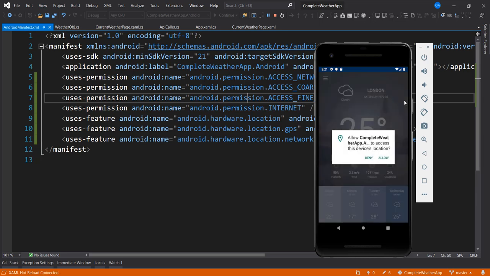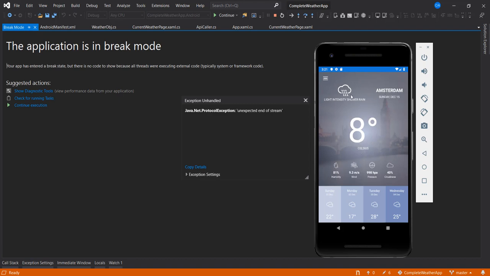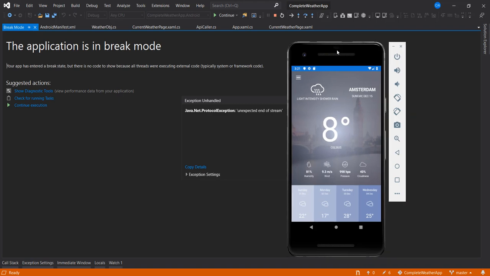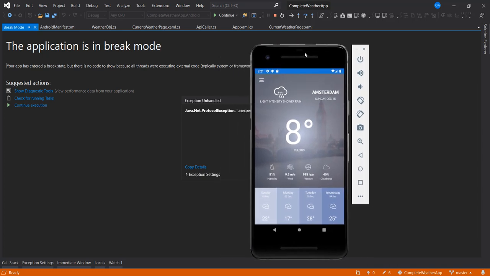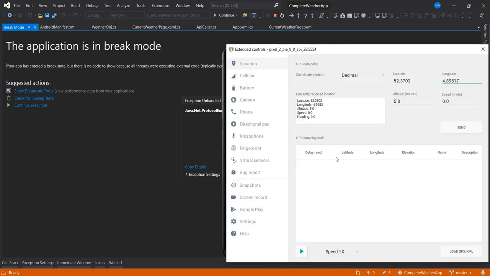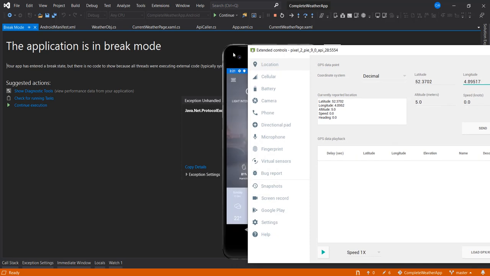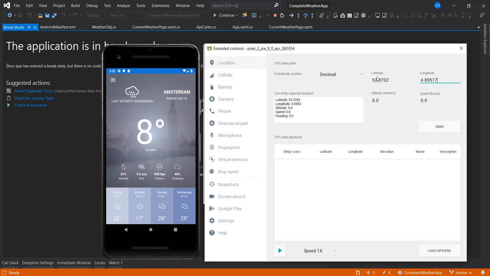Okay, so let's allow location usage, and let's wait for it. If you look at it, my current location is Amsterdam. I don't know why this end of stream error appears. Let me bring this out here. The current location on my emulator is Amsterdam, based on this latitude and longitude.